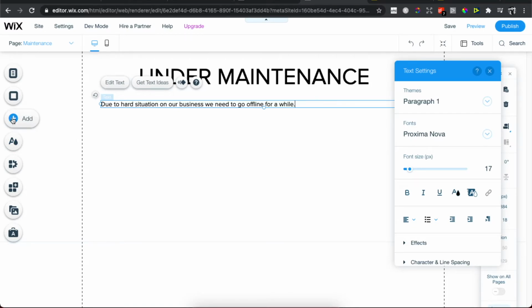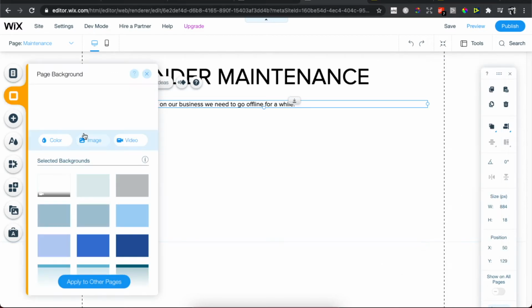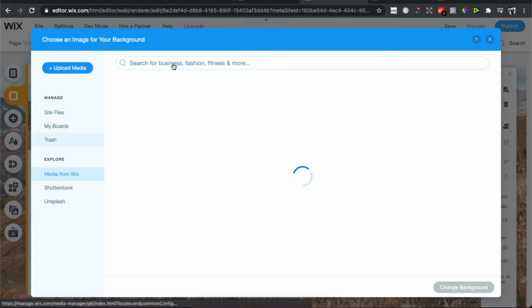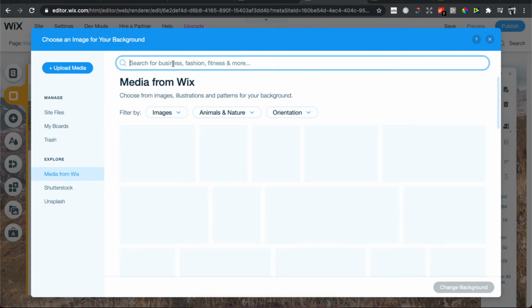And also, if you want to, you can change the background, and also you can add images here. So for example, you can add a maintenance sign or something like that.